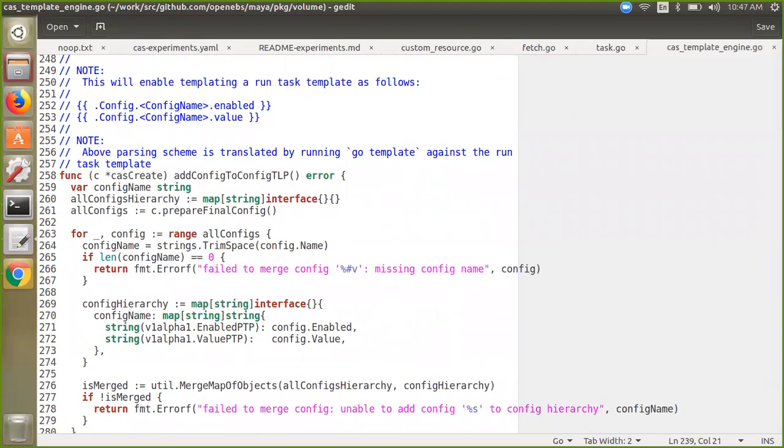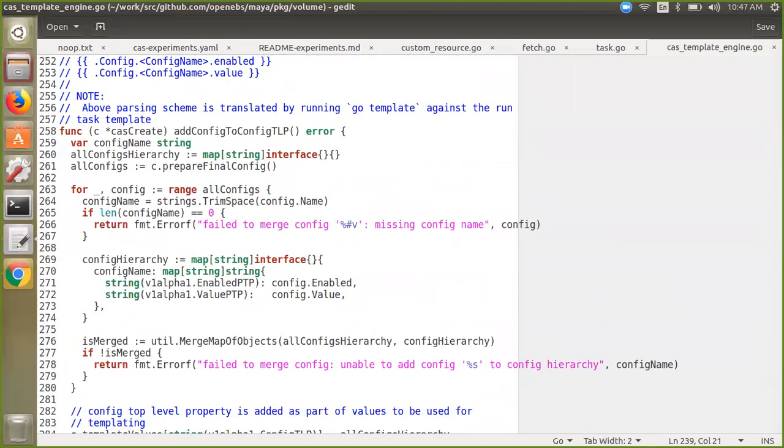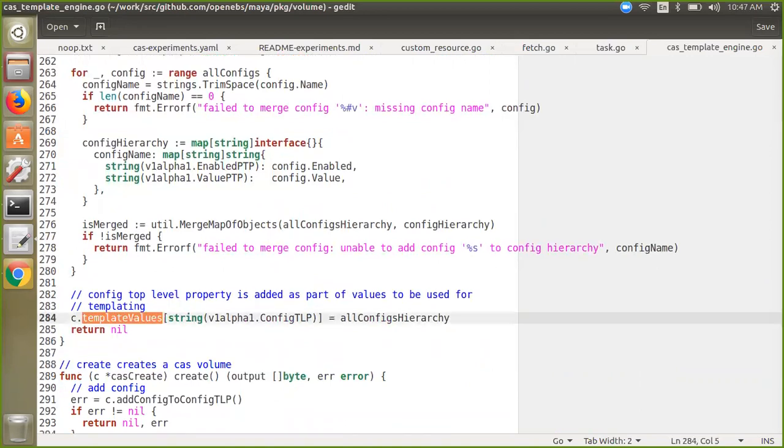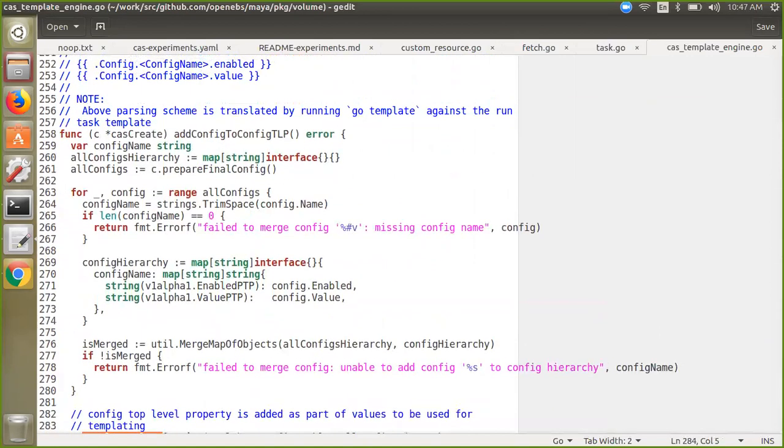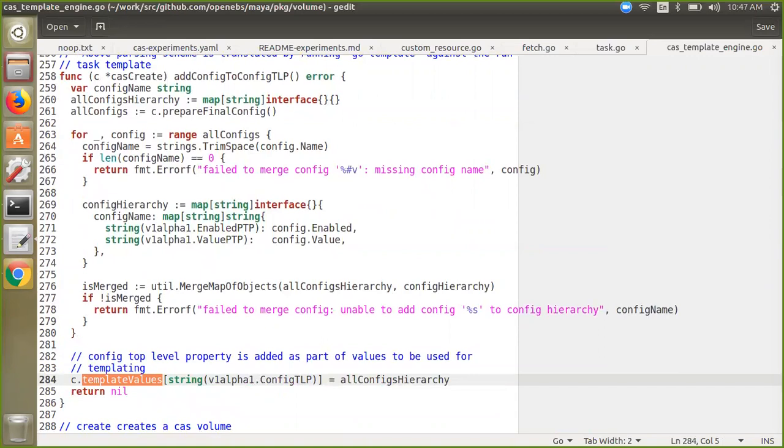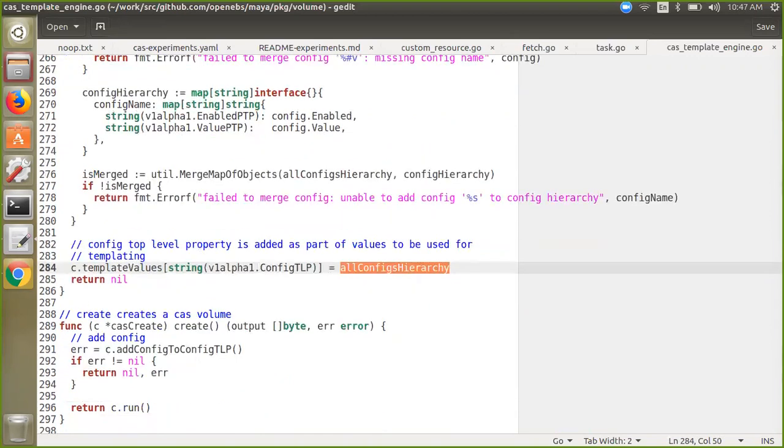And again, these are some of the stuff that is very particular to CAS create. It adds the config to the template values. If you go down, at the end of the method, you see in the template values we are populating the configs. So it's in this hierarchy. It has got the final config. All the prioritized ones are there. The non-prioritized ones are removed. The unique ones will be there. So it follows a proper merge strategy.